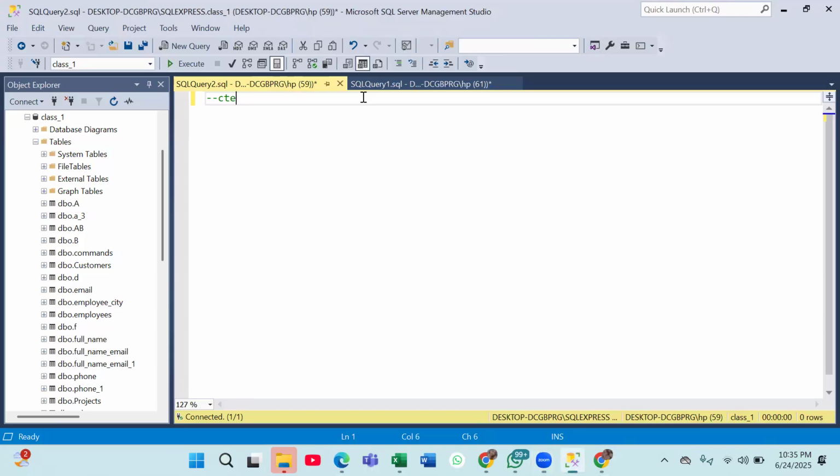Okay. CTE. Let me write it in capital. What does it stand for? It stands for common table expression. So what it actually is, it is a temporary table, and it will exist until you run the query.